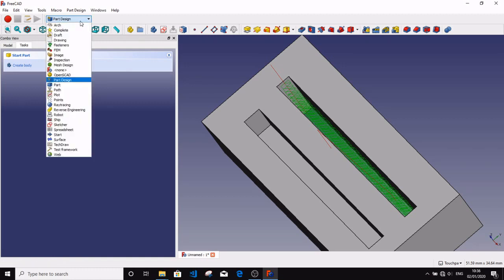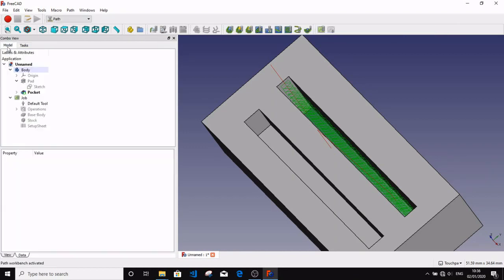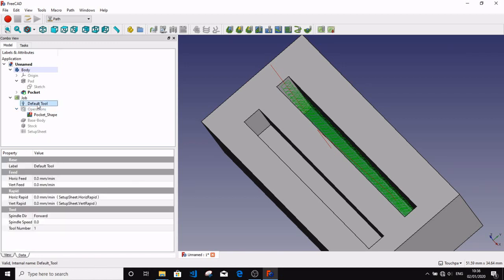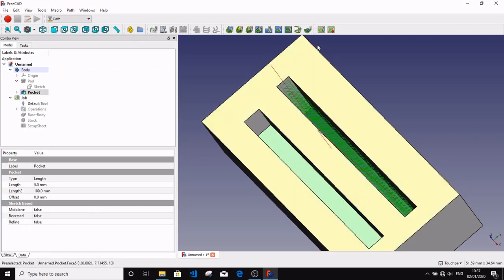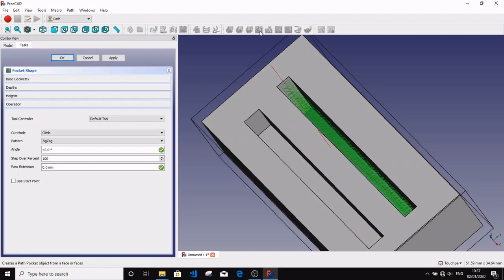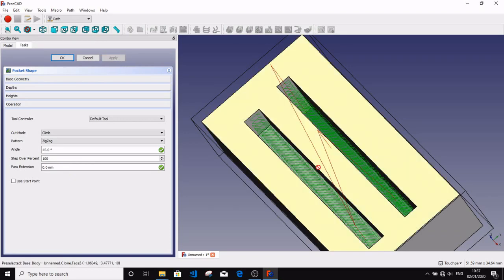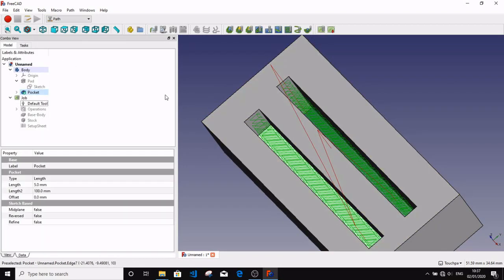So if I jump back into our Path, selecting the model, what I'm going to do now is select the face and click on create a path pocket from a face or faces and apply, and straight away we can see that that's been pocketed out. So that was quite an easy way of adding a pocket.